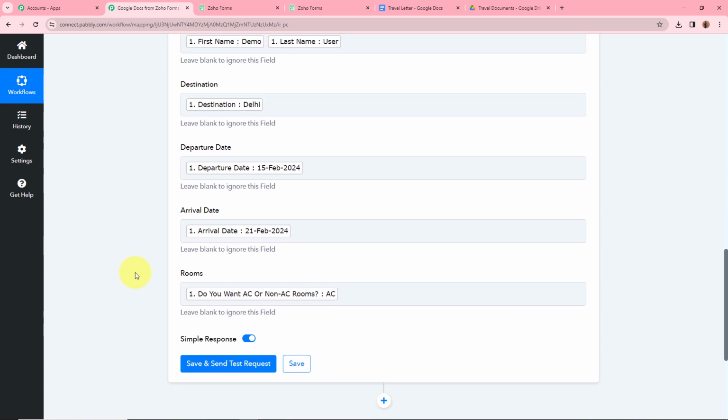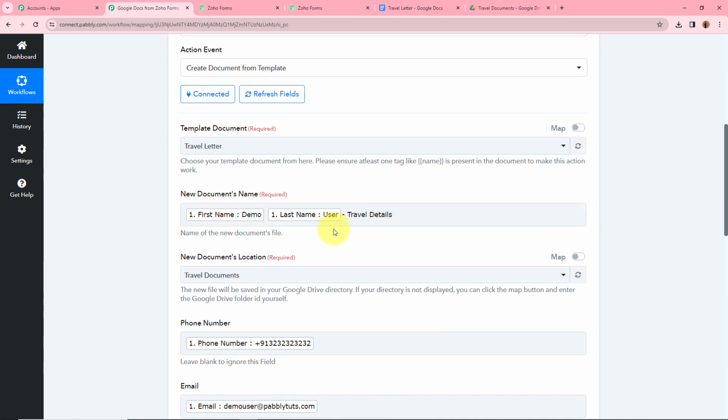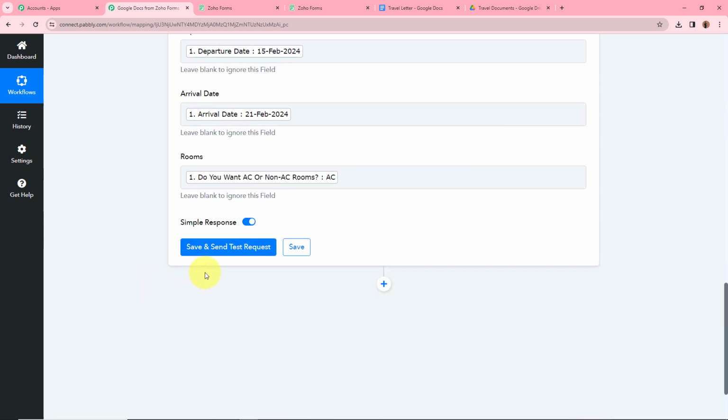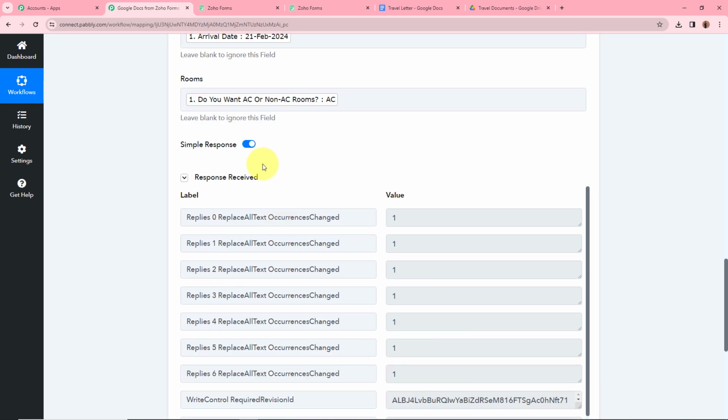So next, what we are going to do is click on Save and Send Test Request and check whether a new document is created in the name of our customer/travel details in our Google Drive in the travel documents. So we are going to click on Save and Send Test Request. After that, as you can see, the response is received. So we are going to go back to our Google Drive and check whether a document is created or not.